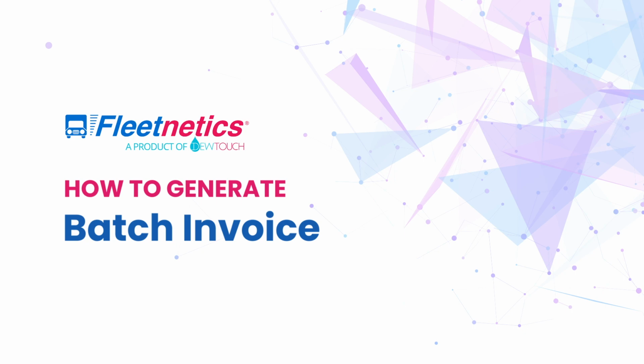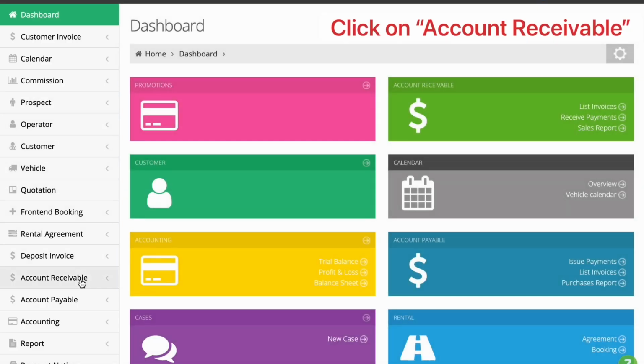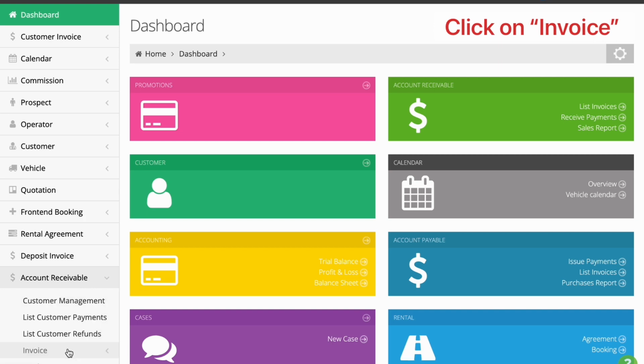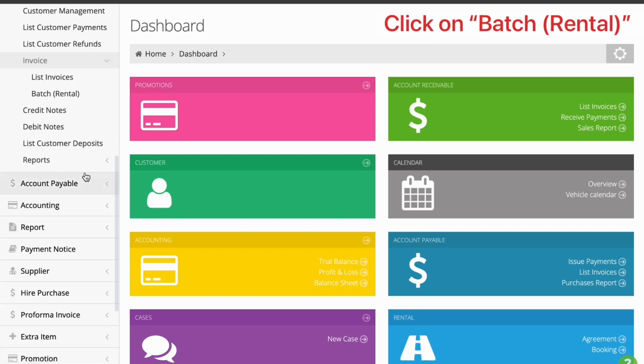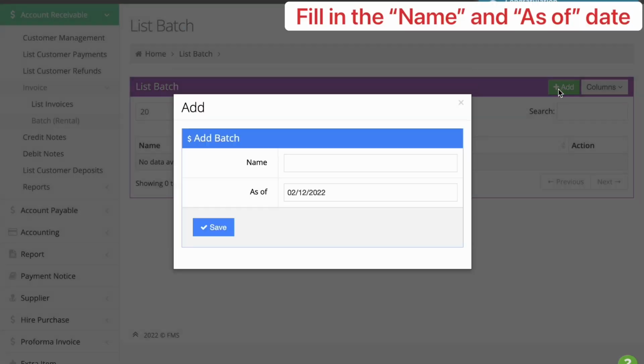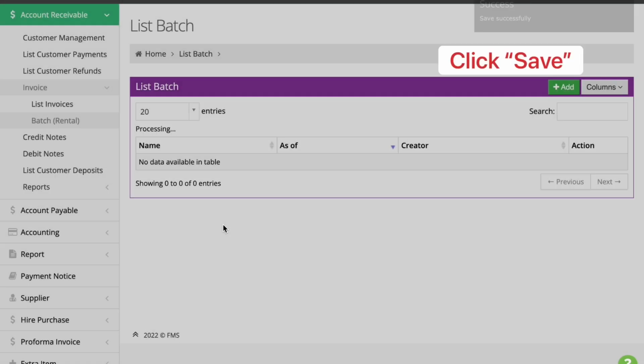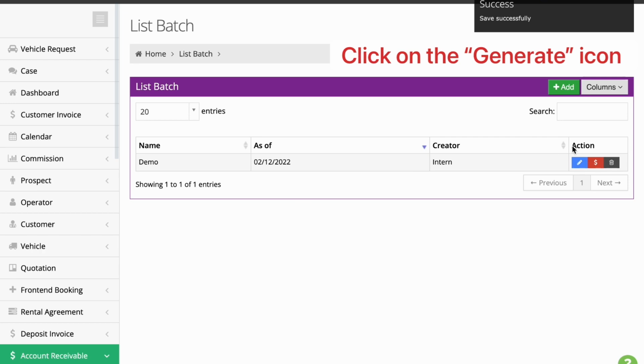To generate batch invoice, go to the Account Receivable module and choose Batch under Invoice menu. Enter the name and the date, and click Save. Click on the Generate icon.